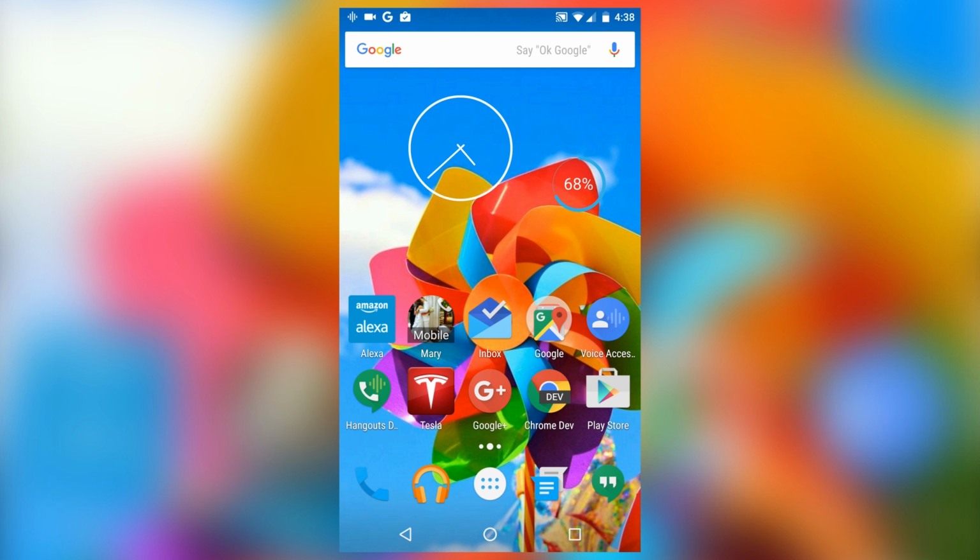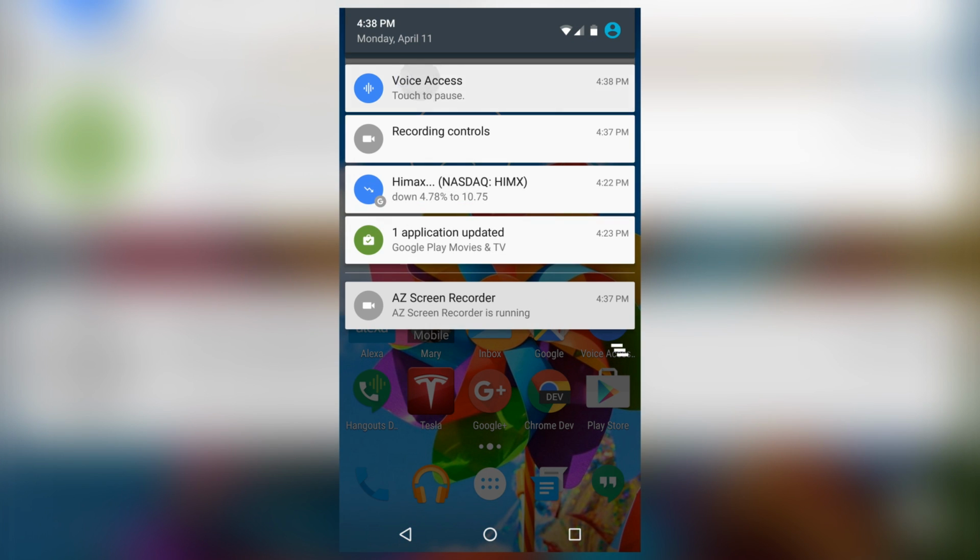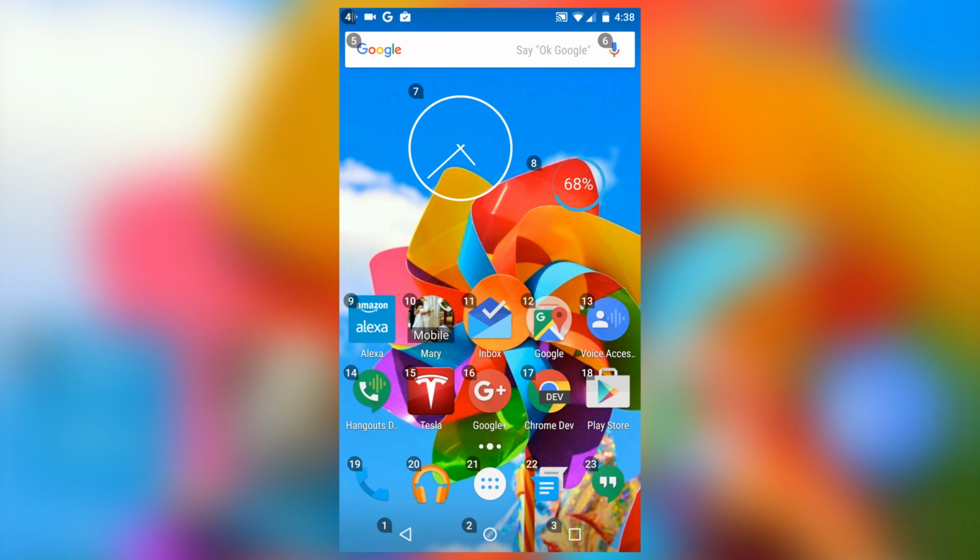In order to start voice access, all you have to do is use your hot word command, or you can pull the notification shade down and touch the Voice Access, Touch to Start. Once you do, it'll begin listening to you, and everything on the screen will be replaced with numbers with which you can navigate the phone.